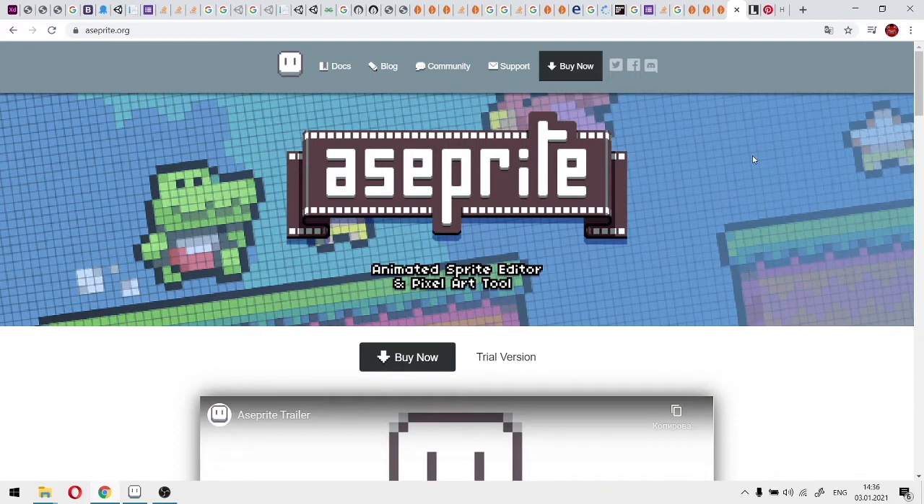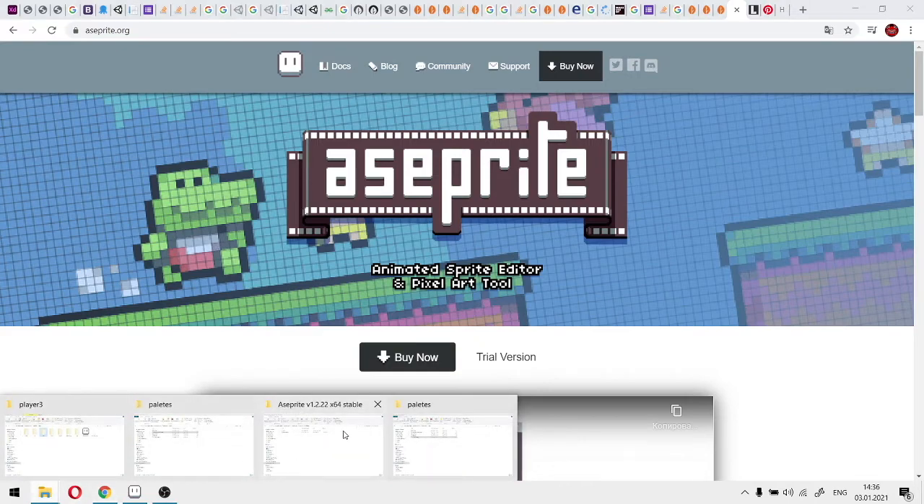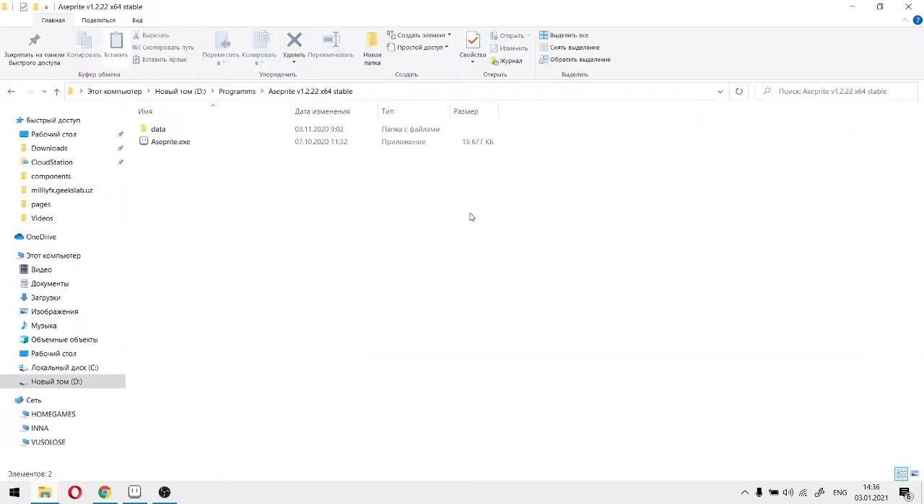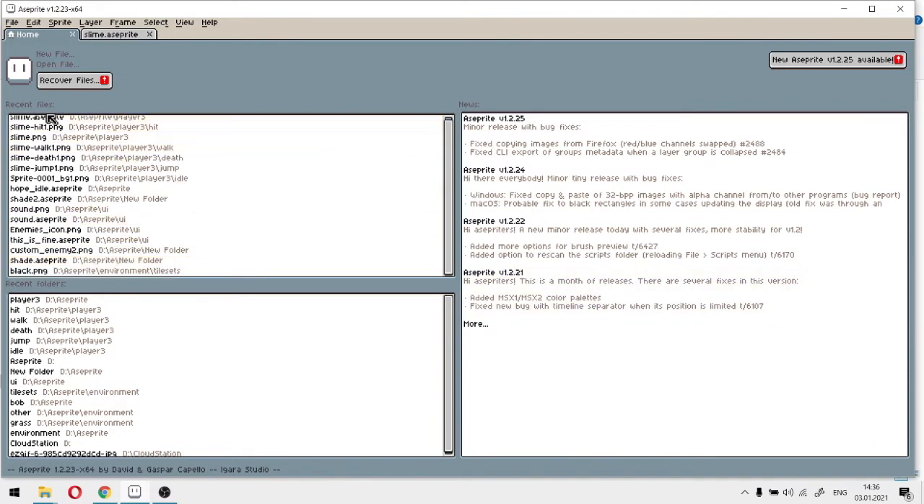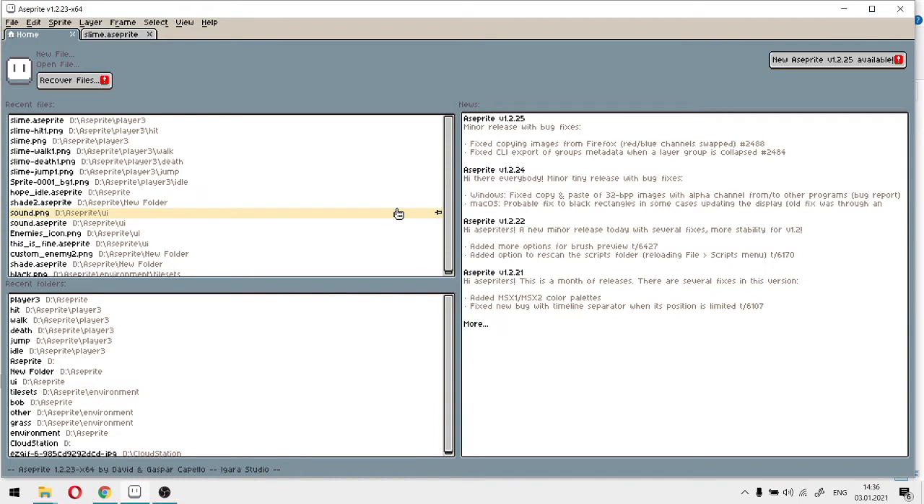When you get this program, you will have something like this. You don't need to install it or anything. You just click the exe file and it will open up in something like this. It's just recent files, recent folders, news. It's a really nice and neat interface from my perspective. And let's start. However, before we start, let me show what we will get at the end of this lesson.